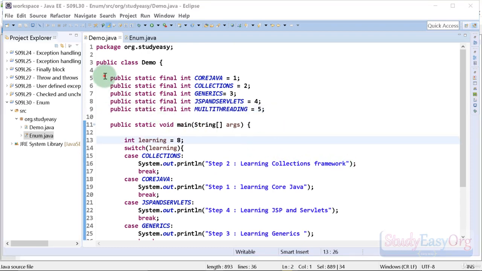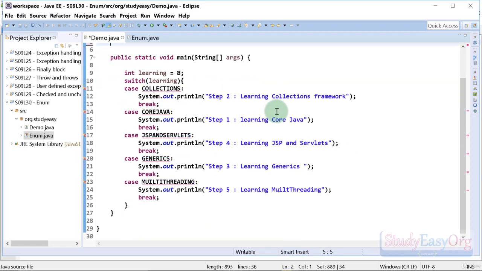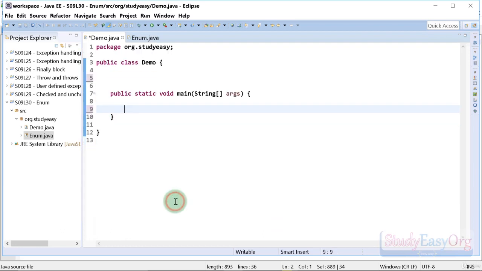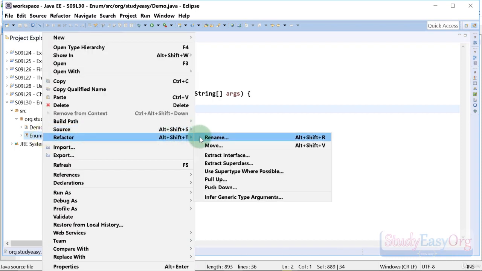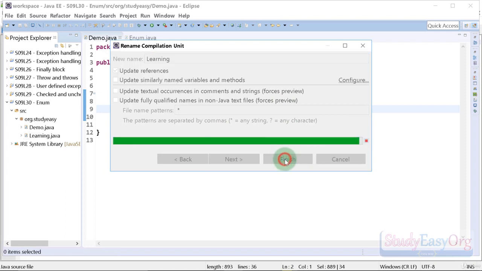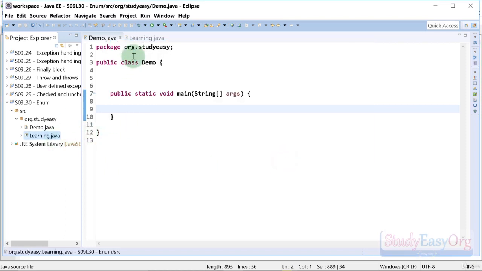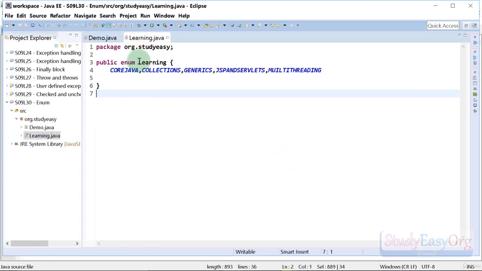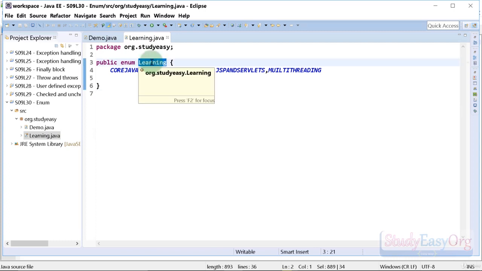Now moving forward, let us get rid of these constants and in fact this switch case as well. So inside this main method there is nothing. Let's do one more thing. We will rename this enum file to learning. So what all we are learning is listed inside this enumerated list, and here is the list. And as we have refactored it, the class name is also updated by Eclipse itself.